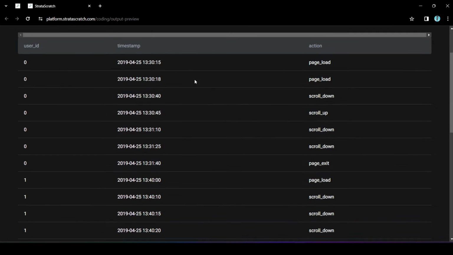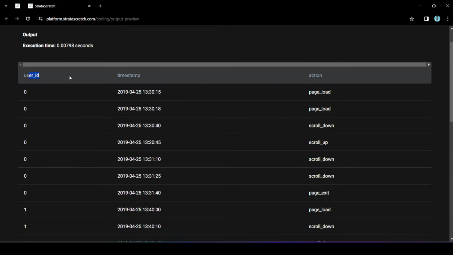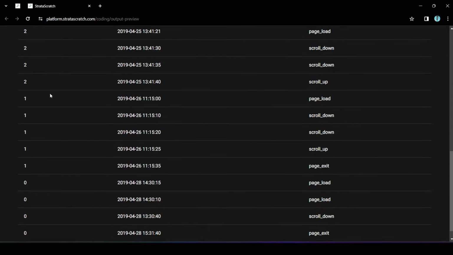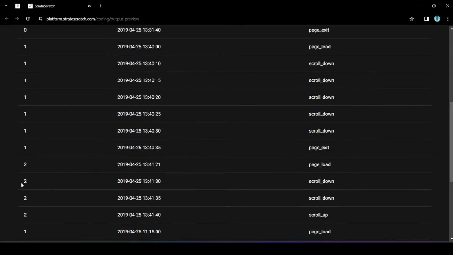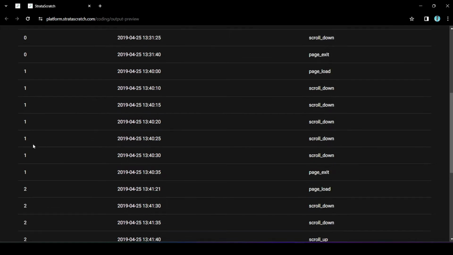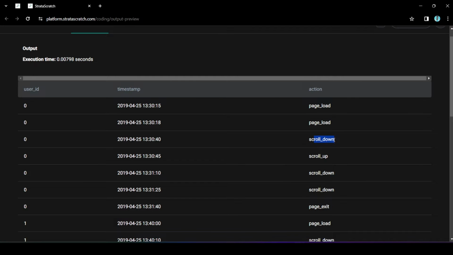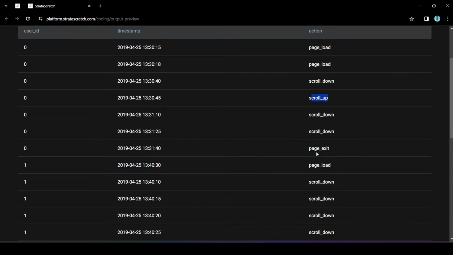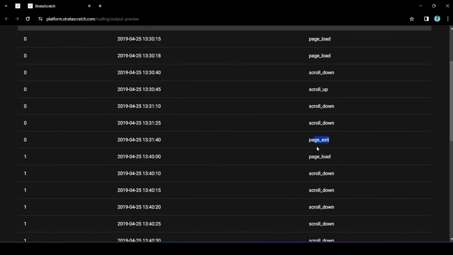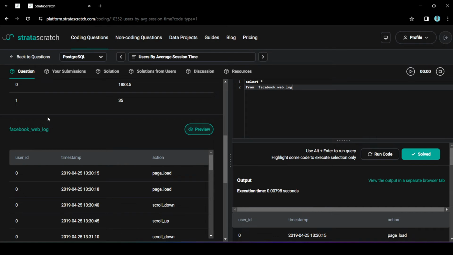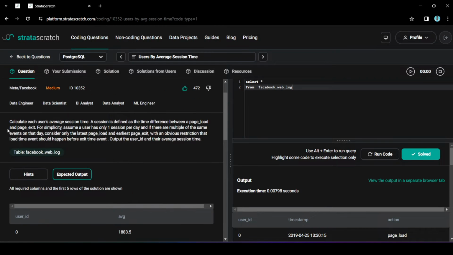Let's open this in a new tab. Okay, so we have this input data: user ID, timestamp and action. So we have multiple users. If we see this data, we have only three users, right? 0, 1 and 2. These three unique users are there. And in the action, we have page load, scroll down, scroll up, page exit. These four unique values are there. And we have the timestamp also, right?